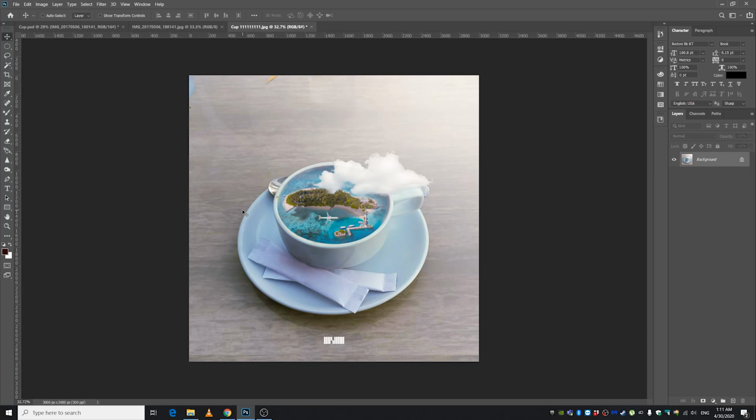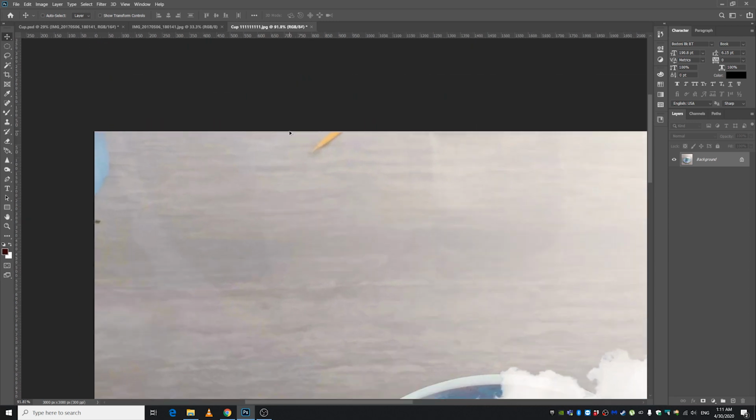My name is Vishal and today I'm going to show you how I created this photo manipulation. By the way, what the heck is this? Let me just go ahead and fix that.